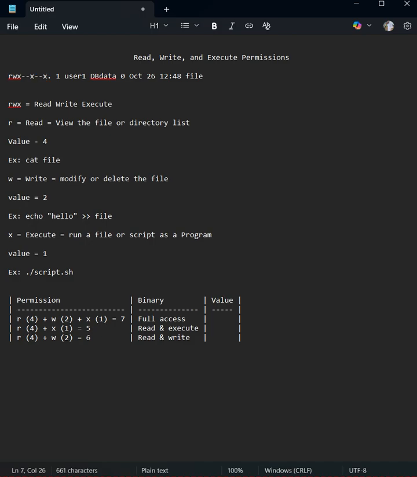Read is to view the content of a file. Okay. To view the content of a file, and to list the directory also. Read is a permission. The value for read is 4. That is, if you want to see the content, we can use cat file.